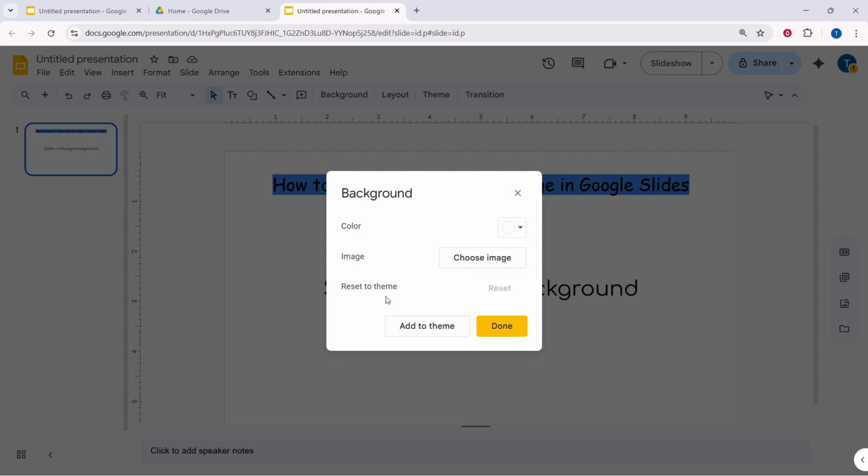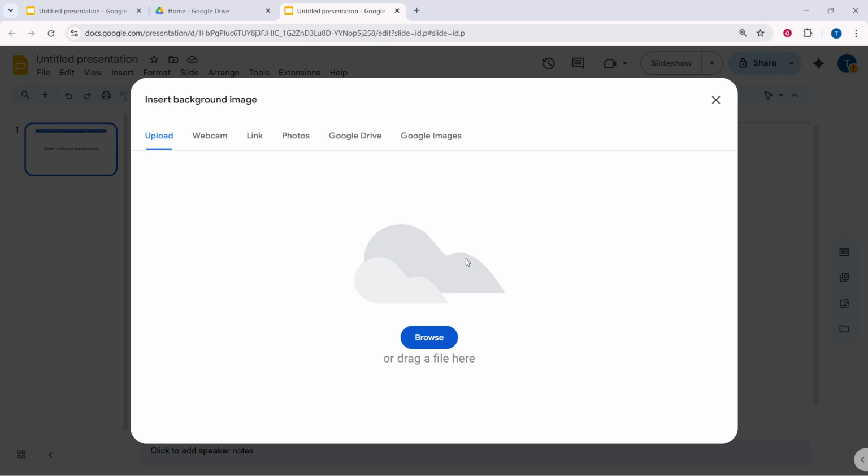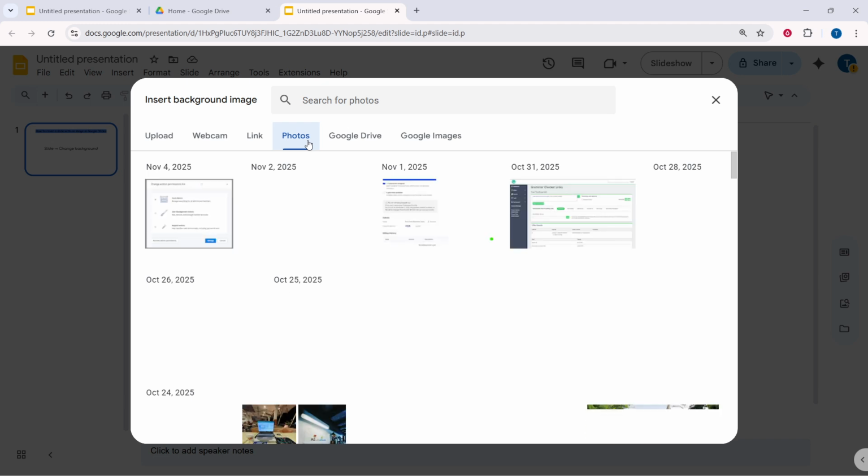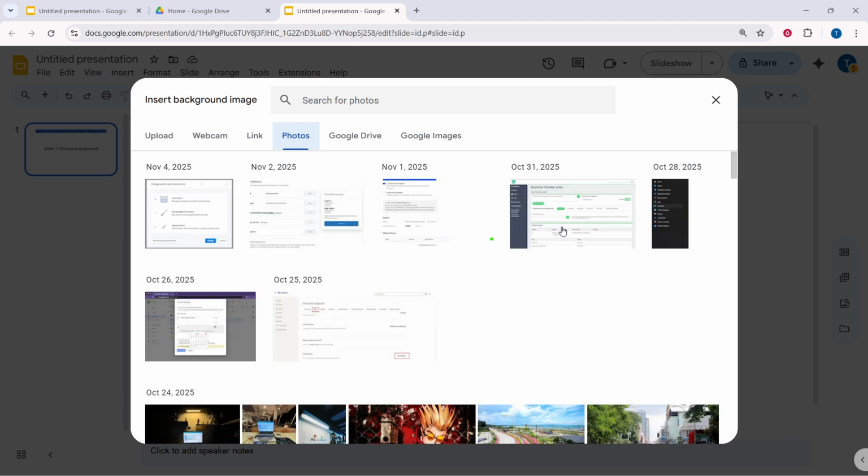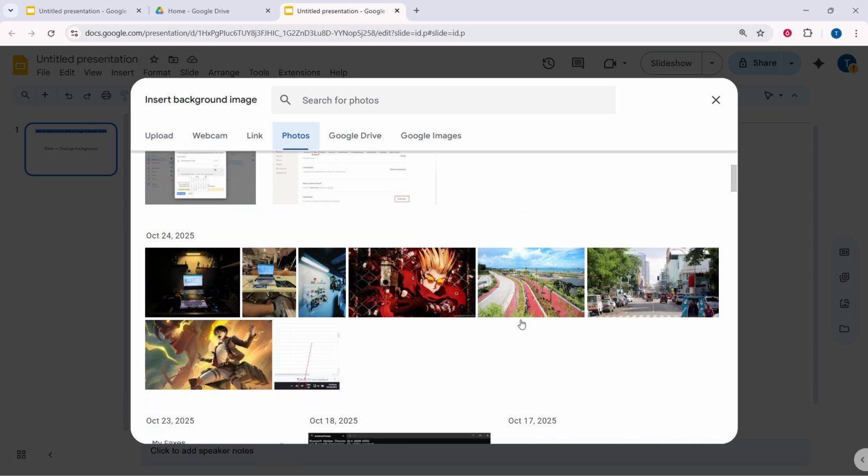This dialog box is key in helping you replace the plain look of your slide background with an image of your choice. Now, in this background box, you need to click the button that says Choose Image. Alternatively, you might see Upload Image. Both will work just fine. So it's all about what's available in your interface and how you prefer to proceed.